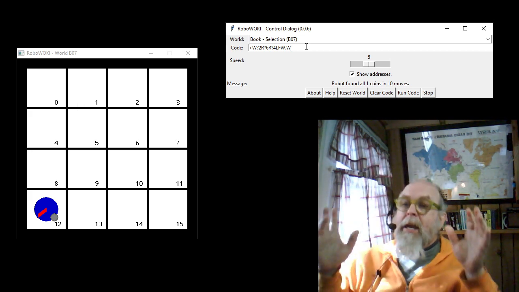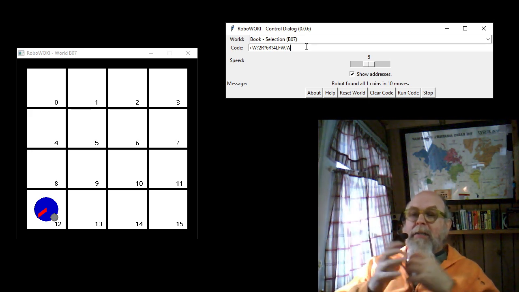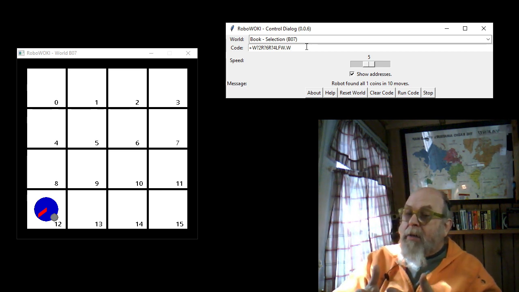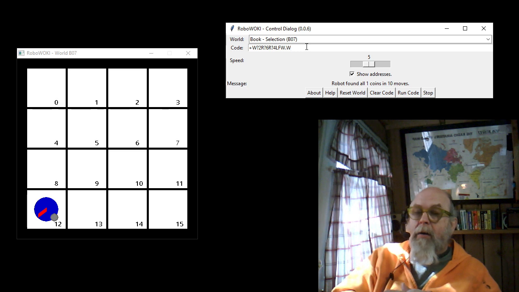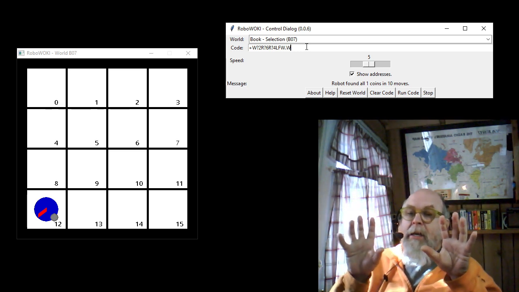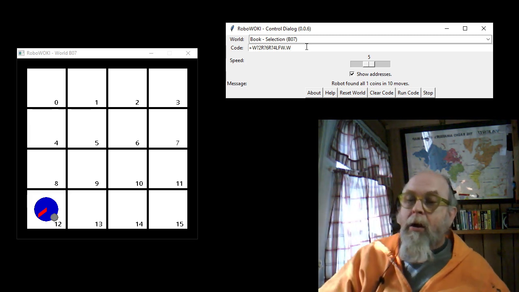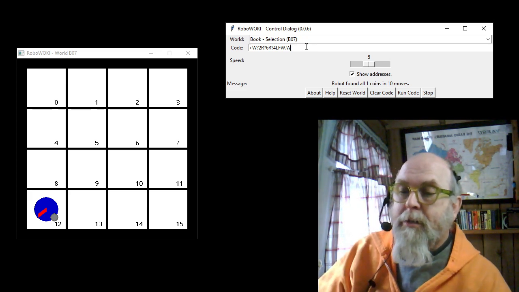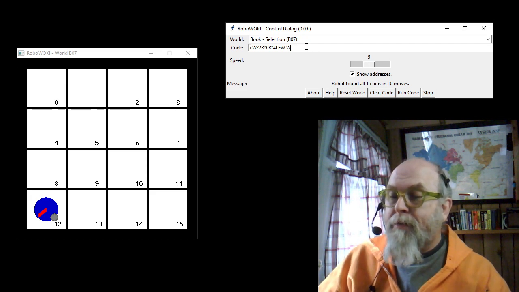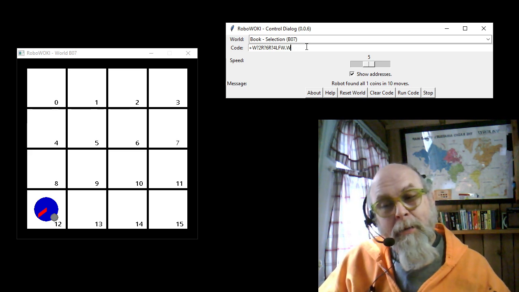So you can see here how by using the addresses and by using selection, question mark selection is, are we at that square? Exclamation point selection, are we not at that square when we use the number? So you can use the selection in your indirection, in a loop, in an iteration to make the robot do all kinds of groovy, fun stuff. So that's an introduction to selection.